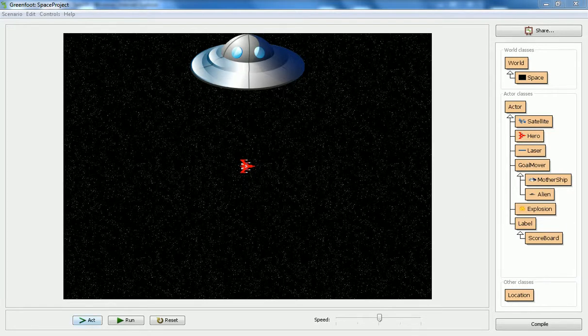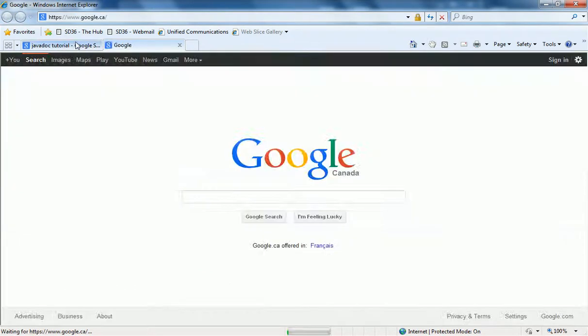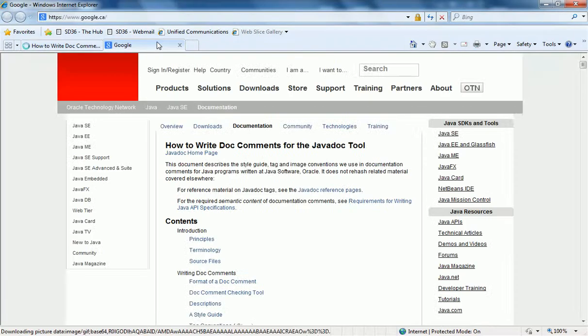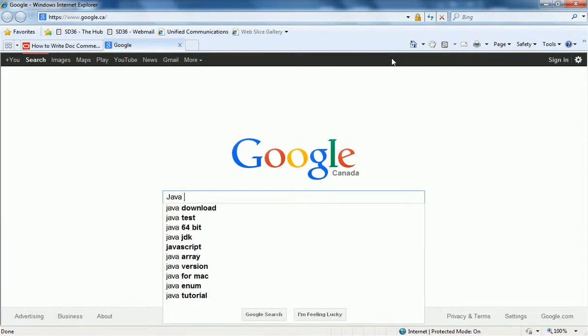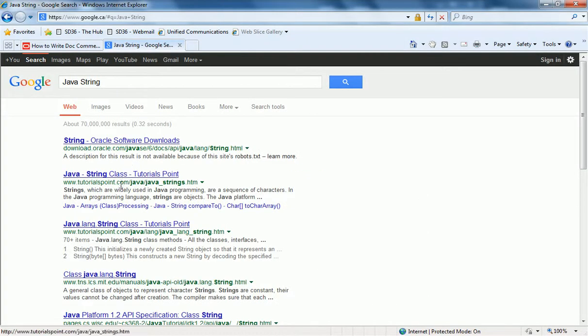So this is where I would probably send you: Google for a JavaDoc tutorial. And generally Oracle is a good resource since they now own Java, so you know you're getting some official stuff there. What you can do once you get to that tutorial, you might have wondered, if you end up saying, okay, how do I use the Java string class?